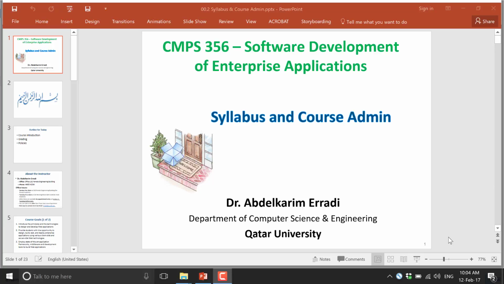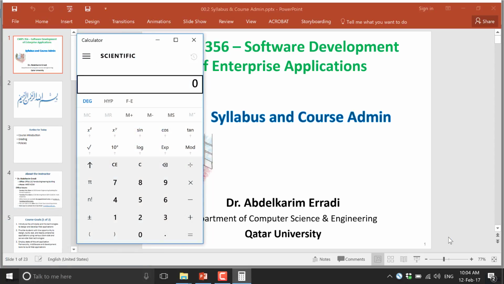Okay, so we know this little calculator here. Is this an enterprise application? I can use it doing calculations, whatever. Is this an enterprise application? This is definitely an application. It's a software application, but is it an enterprise application? So why this is not an enterprise application?